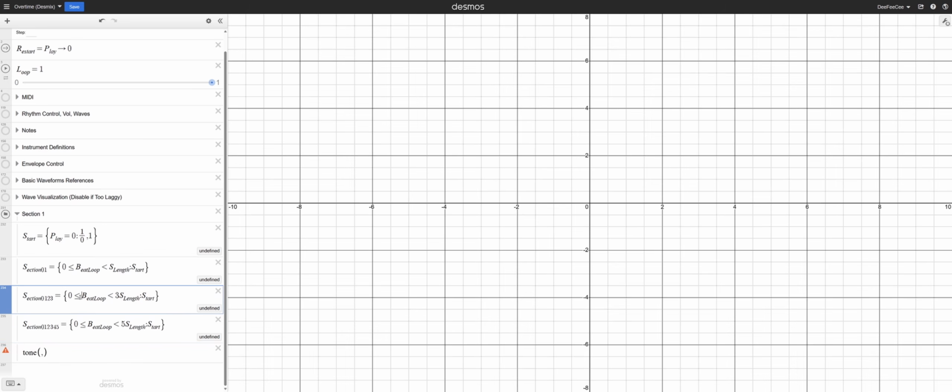If we look at any of these section definitions, we can see that when beat loop is between 0 and some multiple of the section length, it outputs start. This tells Desmos during which sections a tone will play. Note that 0 is less than or equal to the beat loop. This is important for a seamless loop.